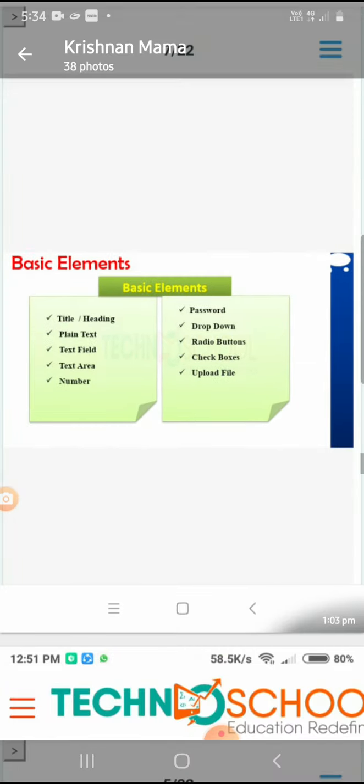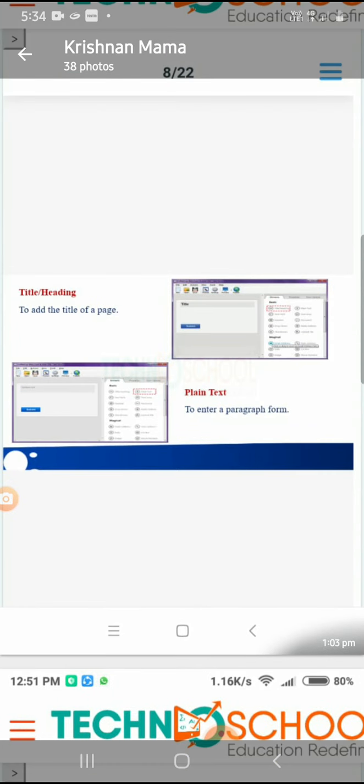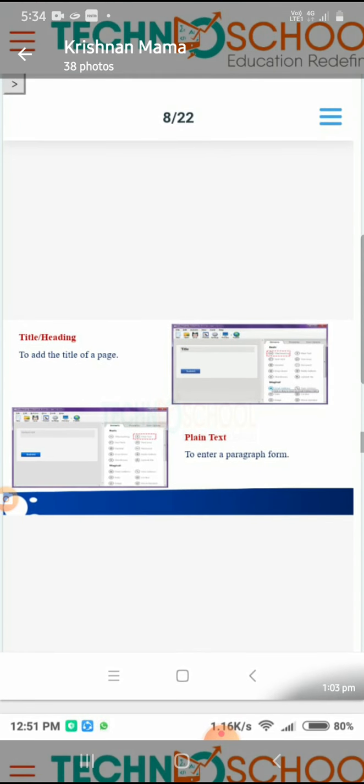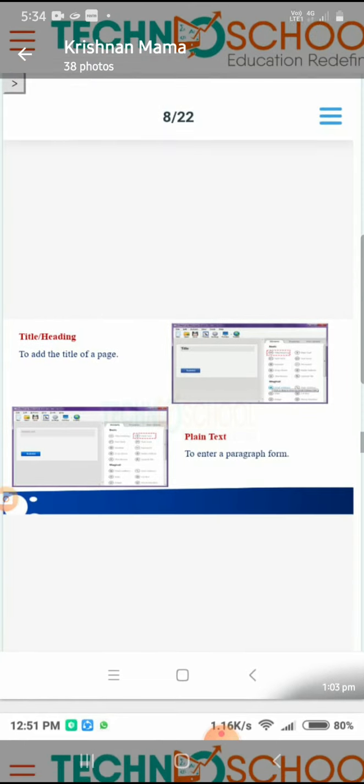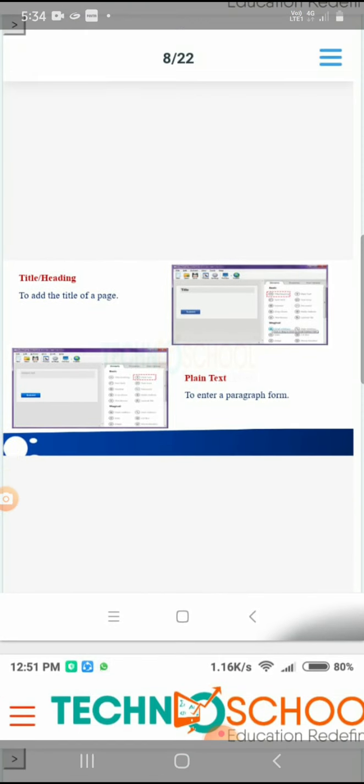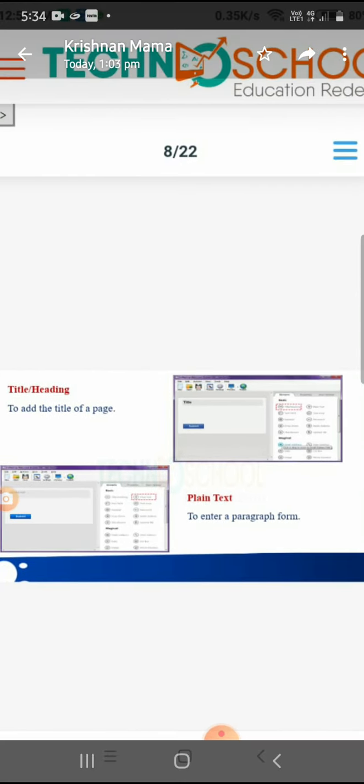The next one is your slide number 8. Now see, this is your title heading. Why we use the title heading? In order to give title of the page. Okay, we use this title heading to give the title of a page. The next one, plain text. In the plain text, we use it to enter a paragraph. Okay, in the plain text, we use it to enter a paragraph.